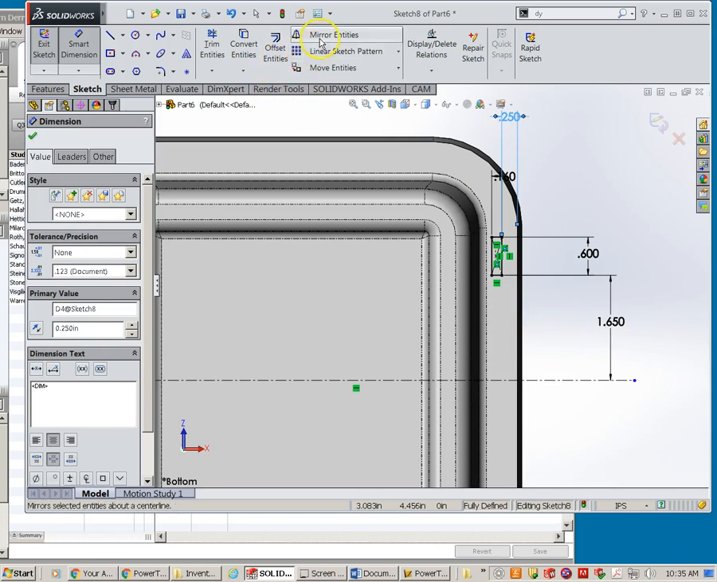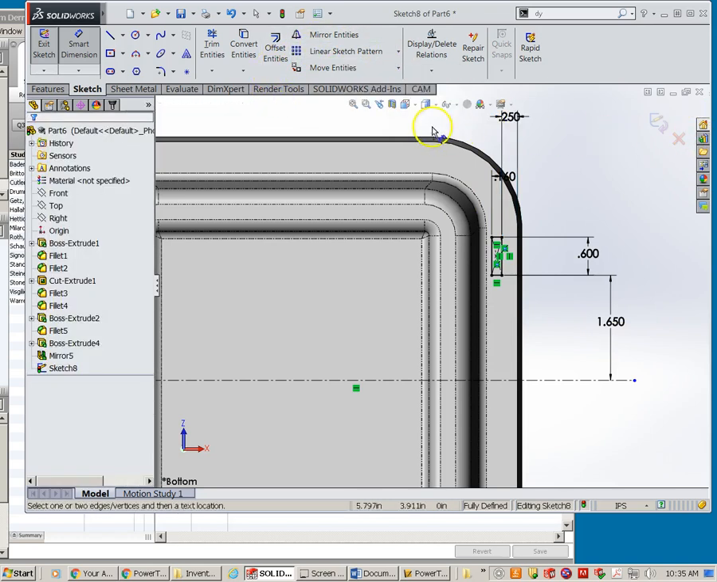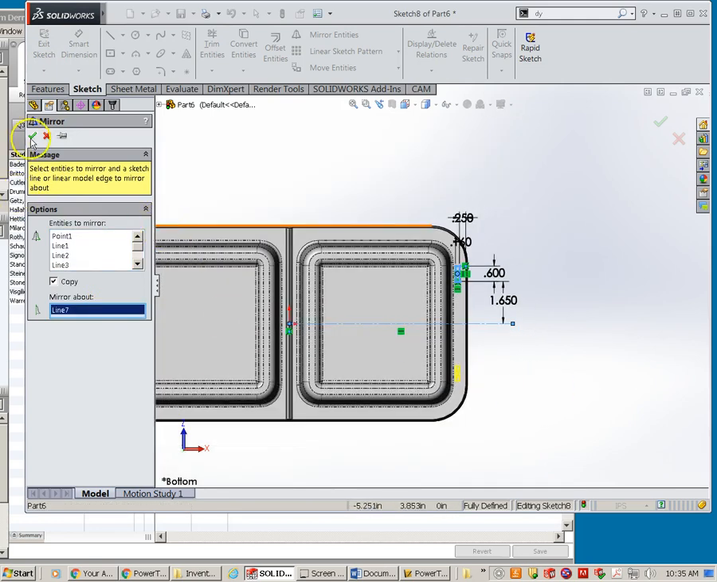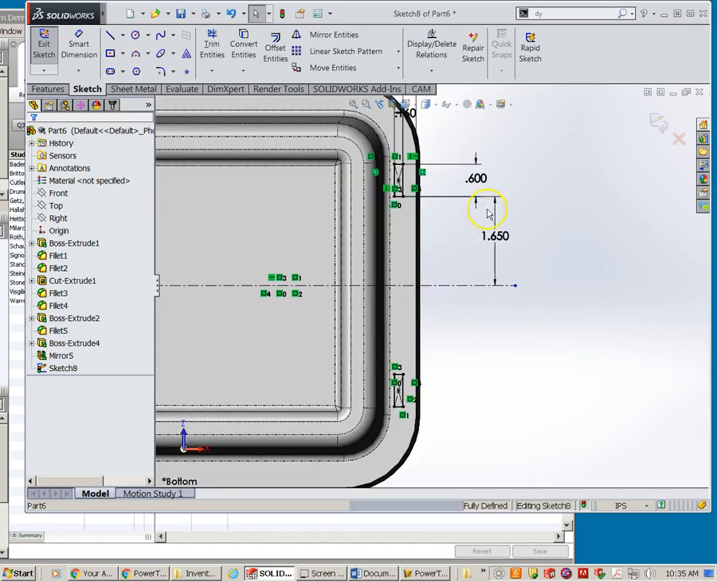Alright, going to select mirror entities, mirror about this, and we now have two, and they are both fully defined.